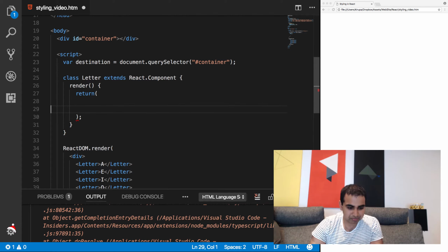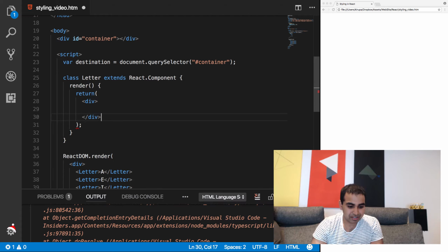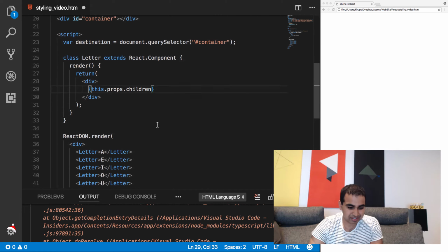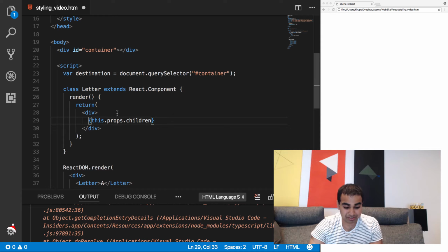And the contents of what I'm going to be returning are going to be a div element. And inside the div element will be this.props.children, because the content we want to display are letters A, E, I, O, U. And then that's what we're going to be printing out. And the way we do that is by using the children property that lives on our props object.